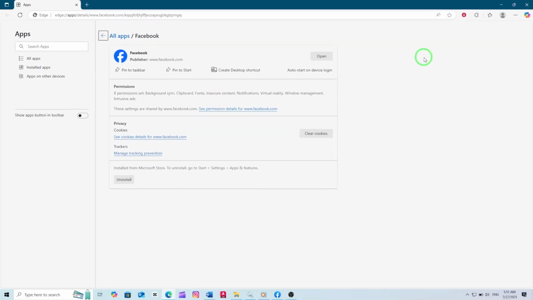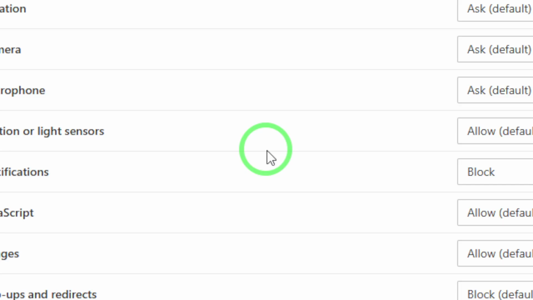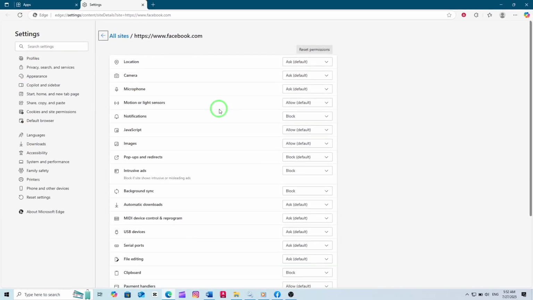Once you're in App Info, look for the option labeled Settings. Click on it, and you'll be taken to a section where you can manage how the app interacts with your device. Within Settings, scroll down and find the section called More Settings and Permissions. Click on this to reveal even more detailed controls for your app's privacy and data access. Here's where things get interesting.